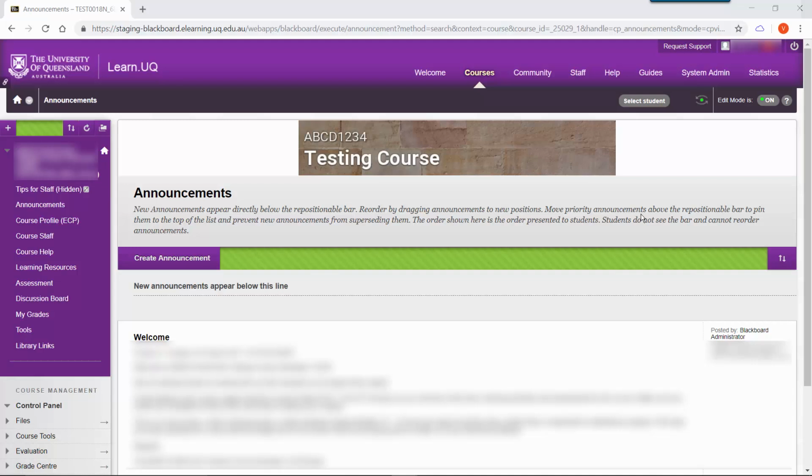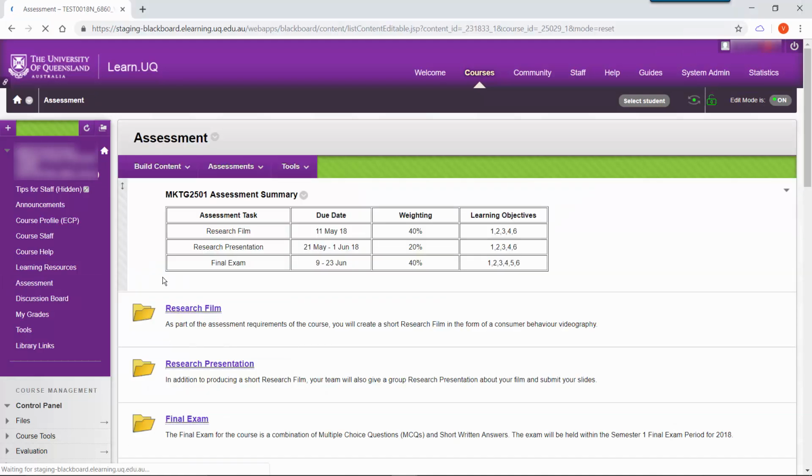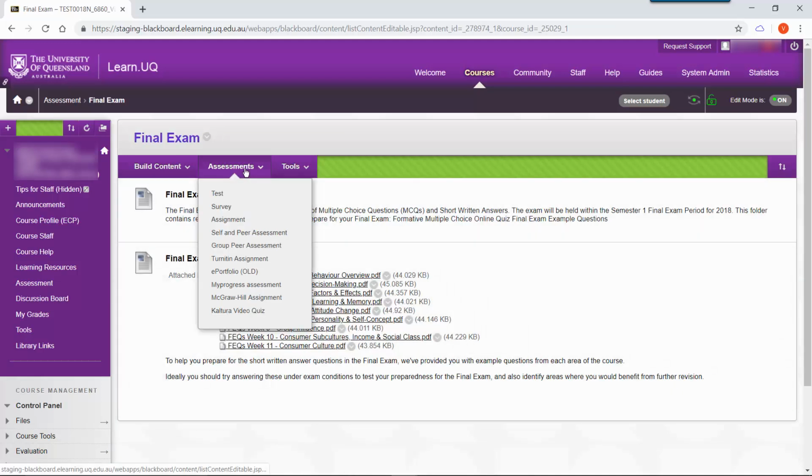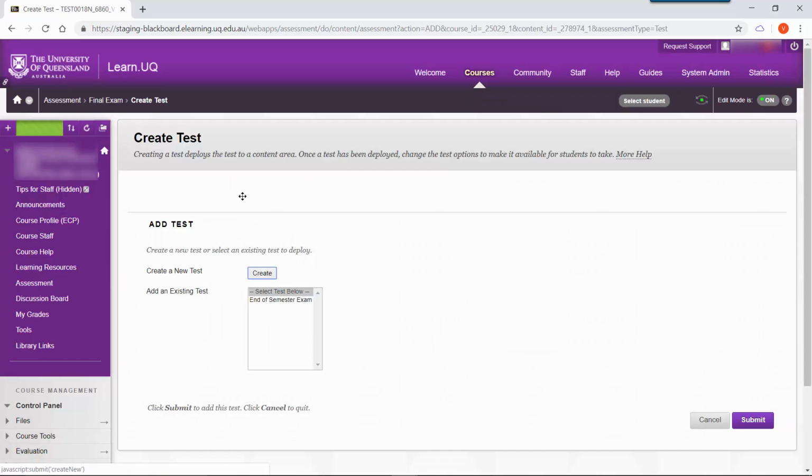Once you have finished creating your test, you are now ready to deploy the test for your students. In your Learn.uq course site, from the course menu, select Assessment, click on the required assessment folder, click on the Assessments button, then select Test from the drop-down menu. Select your test from the Add an Existing Test list.